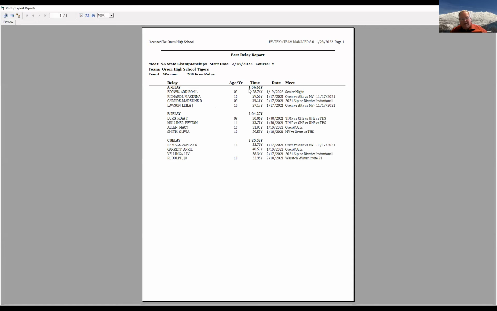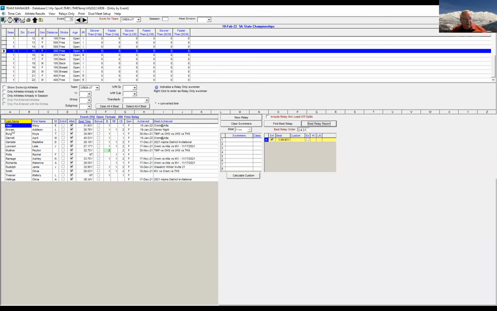Better. Notice this is 5 seconds faster than what their best time they swam. So if you put Brown, Richards, Garside, and Larson into that meet. And so if I went here and I went Brown, Richards, Garside, and Larson, awesome. Well, there's my best 4 swimmers that I have it by time.